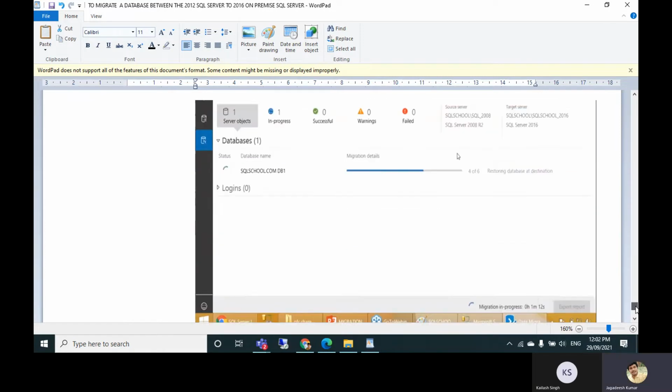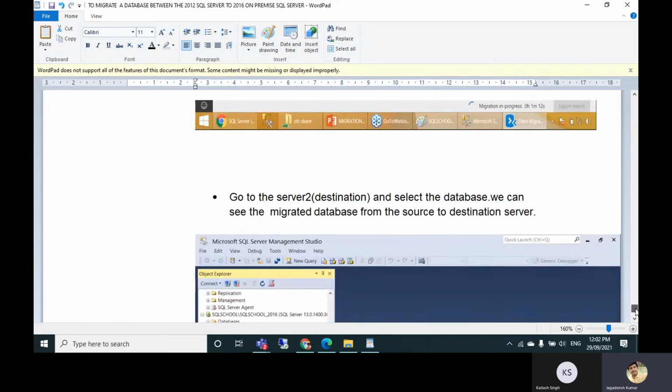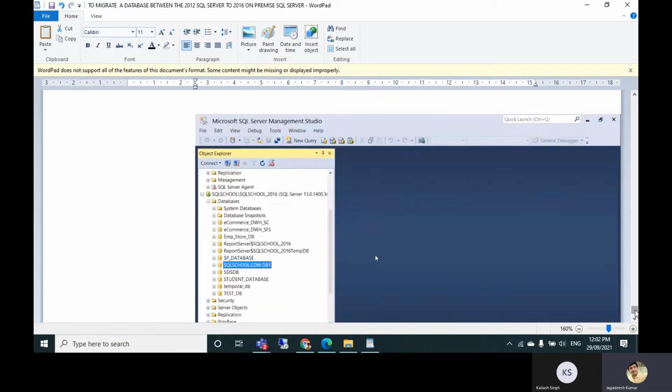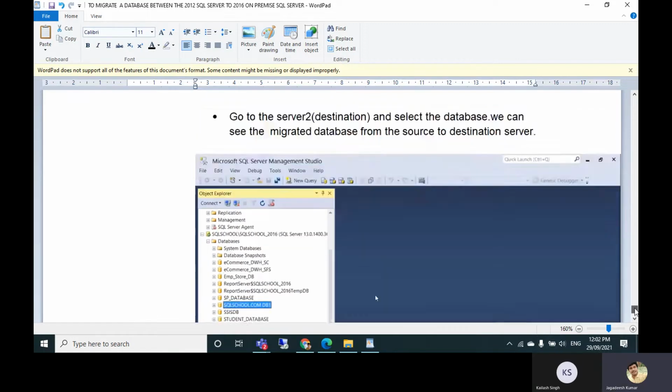The migration is going. After completion of this migration, you can go to SQL Server 2016. Just refresh that server and log in. Here our DB1 migrated data is successfully stored, migrated from the SQL 2012 server to the 2016 server. That's it. That's about this SQL upgrade.